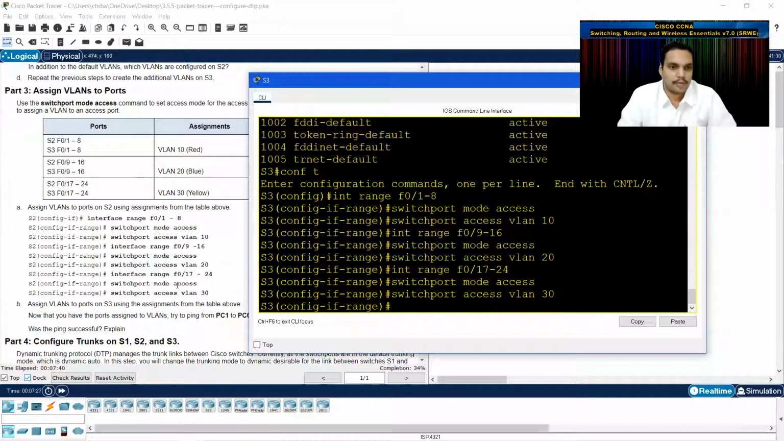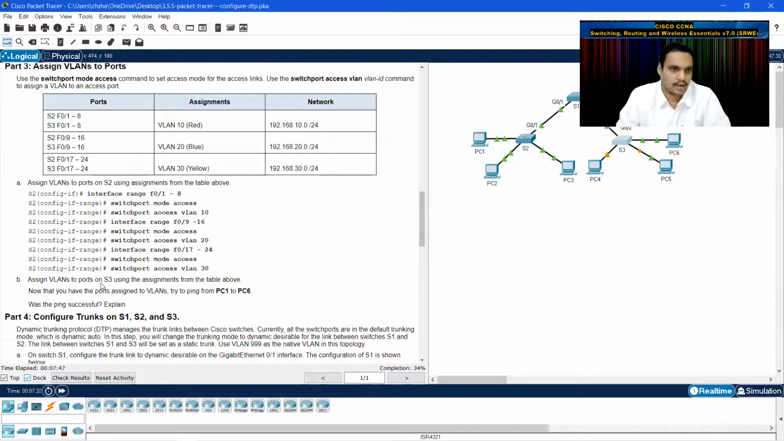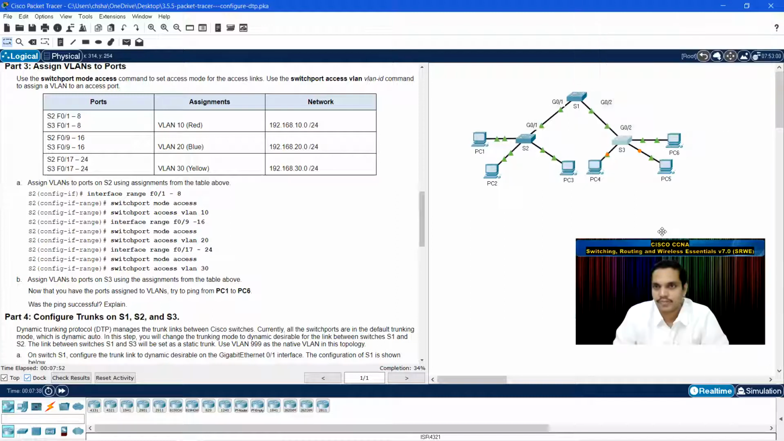There you go. I completed assigning all the ports on both the switches to the appropriate VLANs according to the given table. Now it is asking me to check a ping from PC1 to PC6. Obviously, it won't go because I just have given the port assignments to the VLANs created on S2 and S3.